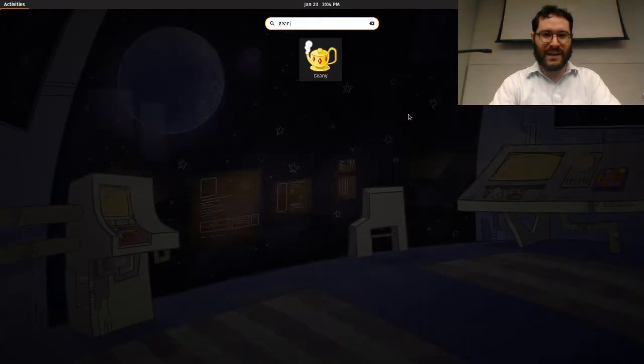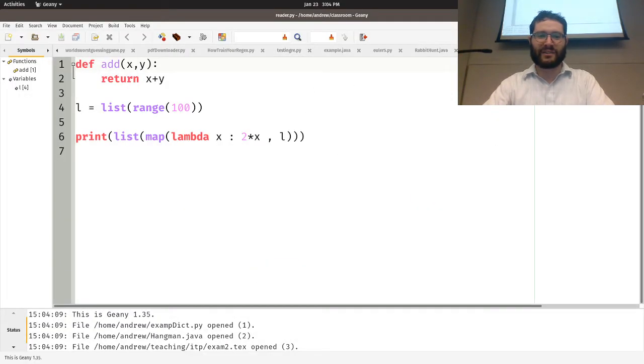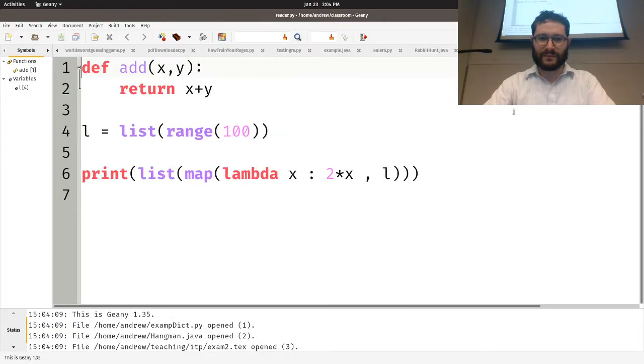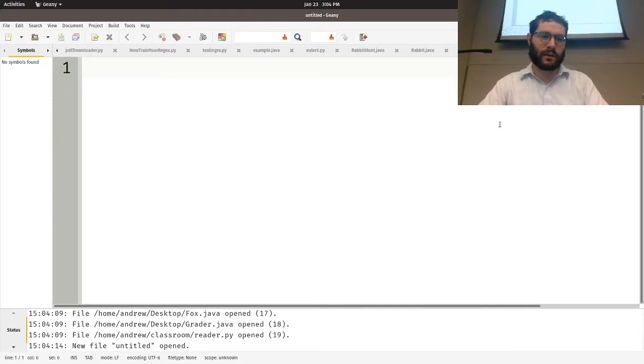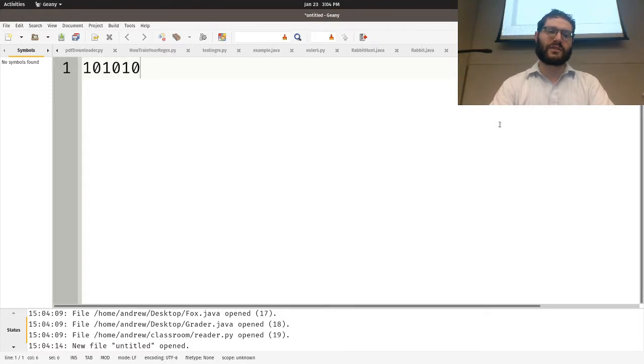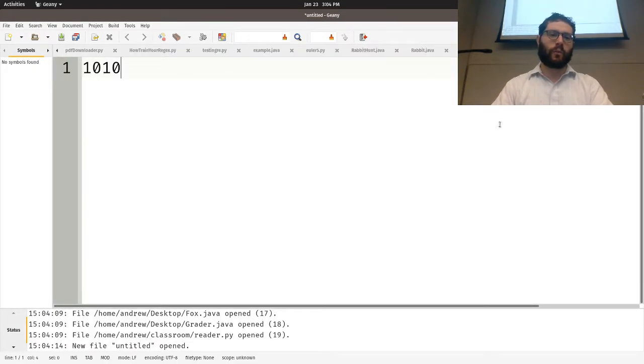So let me open up Gini, which is a text editor I use, and I'll eventually transition to this for Python, just because I like it a whole lot more and it works really well. A binary number looks just like a bunch of ones and zeros, but it does have a value, okay? This value of 1010 does correspond to a certain value.